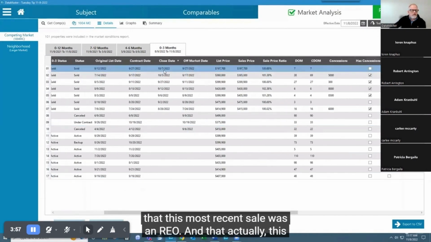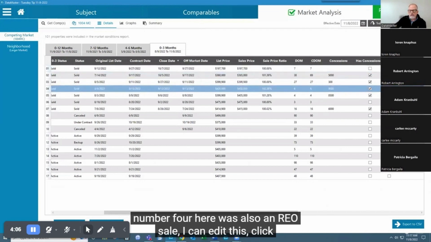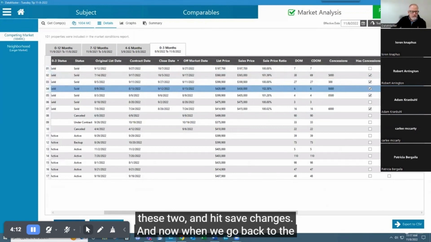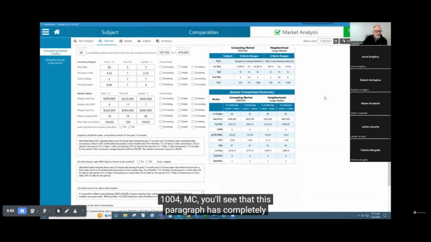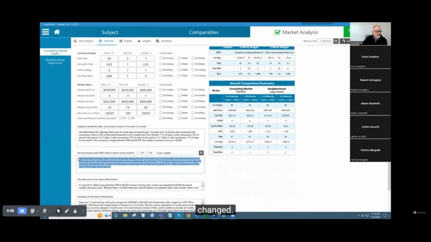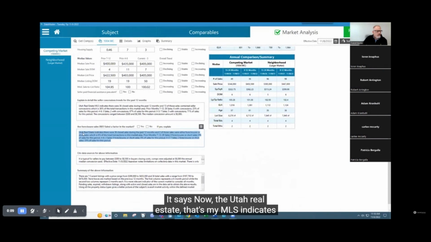Let's say that this most recent sale was an REO, and that actually this number 4 here was also an REO sale. I can edit this, click these two, and hit Save Changes. And now when we go back to the 1004 MC, you'll see that this paragraph has completely changed. It says now the Utah real estate, that's my MLS, indicates that there were 36 closed sales in the past 12 months, and 2 of those were either foreclosures or short sales, which is 6% of the total transactions.